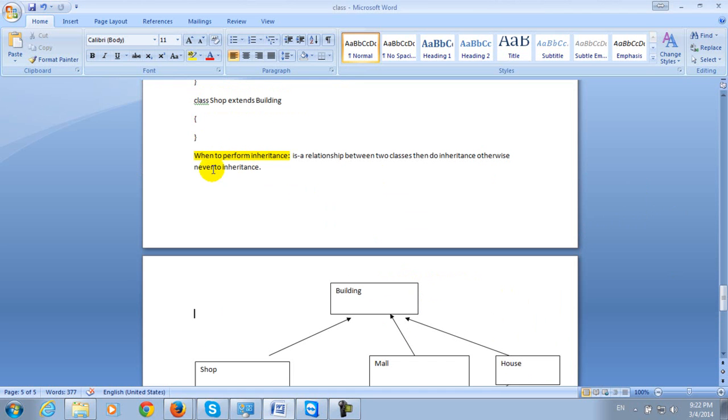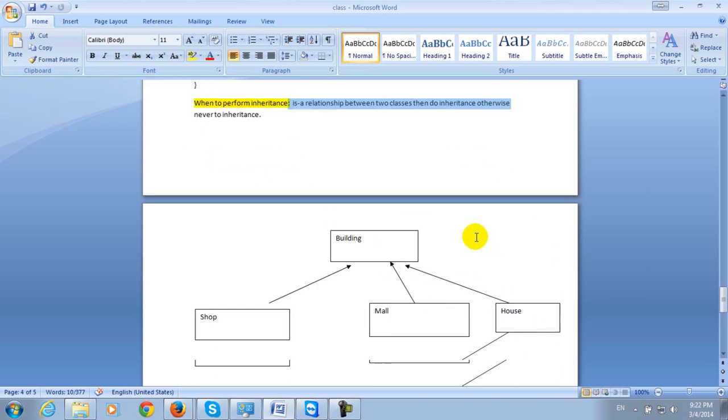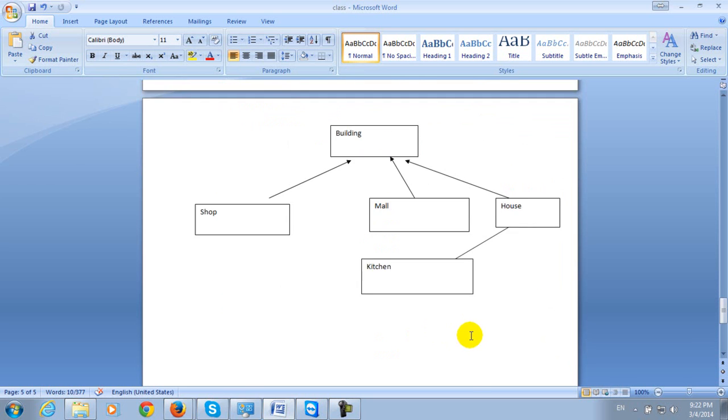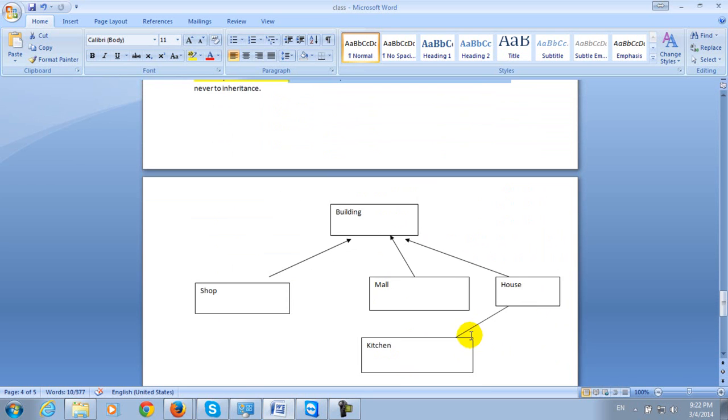We have to understand through this definition whether the relationship between these two classes is an is-a relationship. If an is-a relationship exists between two classes, then it is inheritance. If there is a has-a relationship, it means it's composition. Can you repeat has-a again? Then it's composition. I am showing you.